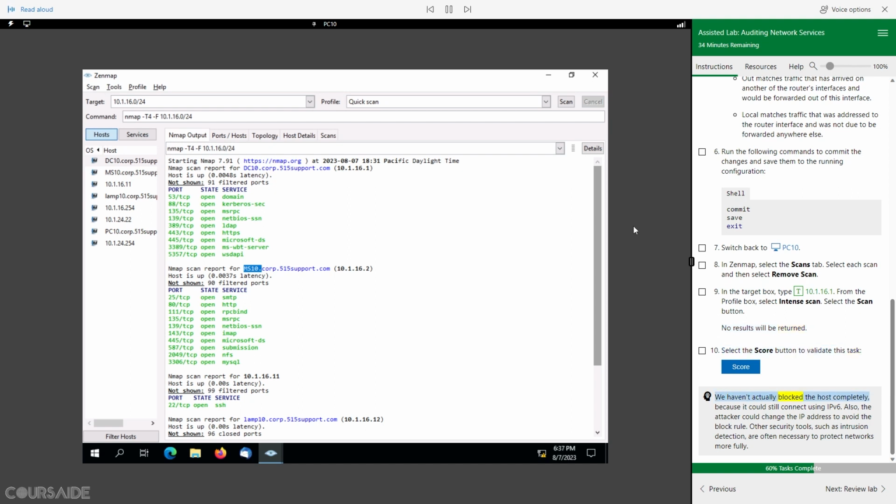We haven't actually blocked the host completely, because it could still connect using IPv6. Also, the attacker could change the IP address to avoid the block rule. Other security tools, such as intrusion detection, are often necessary to protect networks more fully. 60% tasks complete. Previous, next, review lab.